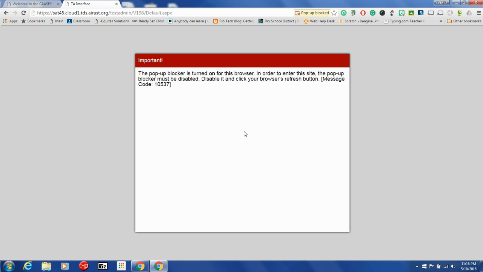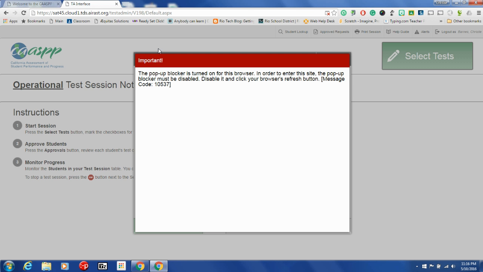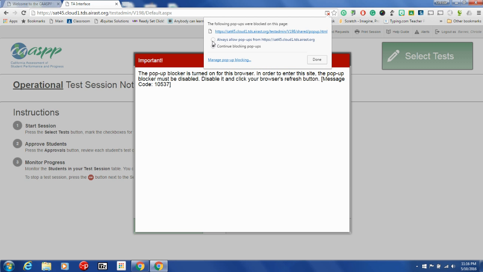Oh, look, didn't have to wait at all. Perfect. All right, so you'll see that we have a message here. Important, a pop-up blocker is turned on for this browser, and you're going to have to disable it. So the easiest thing to do is to come up here to the Omnibox or the address bar at the top of your screen, and you'll see this little screen icon with a red X. That means that pop-ups are being blocked for this page. If we want to allow pop-ups, we're just going to click one time, and we have the option here, always allow pop-ups from this particular site. So go ahead and say always allow, and then click done.